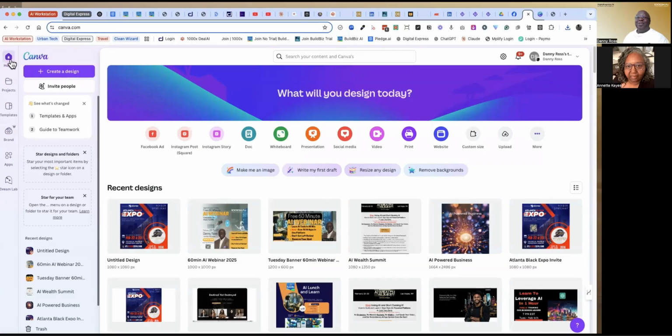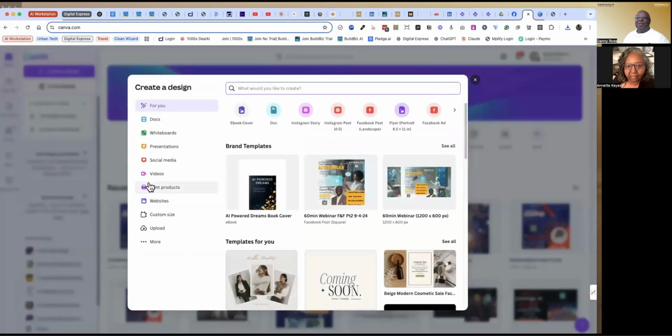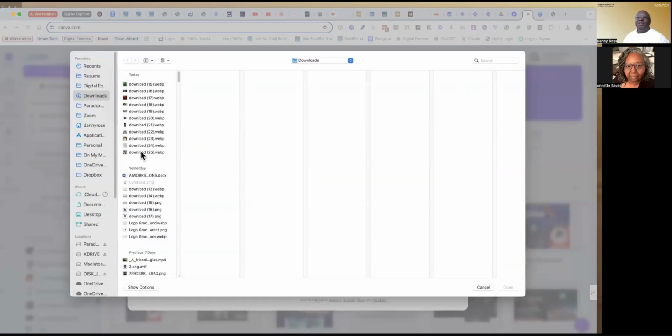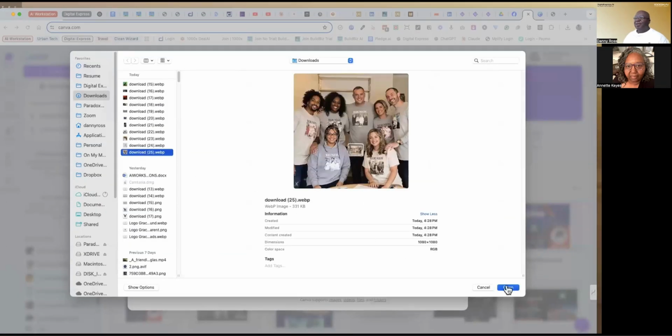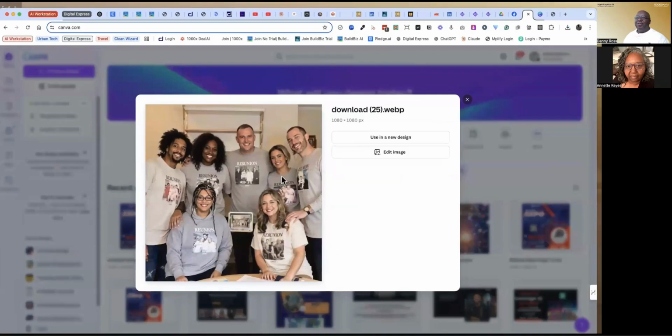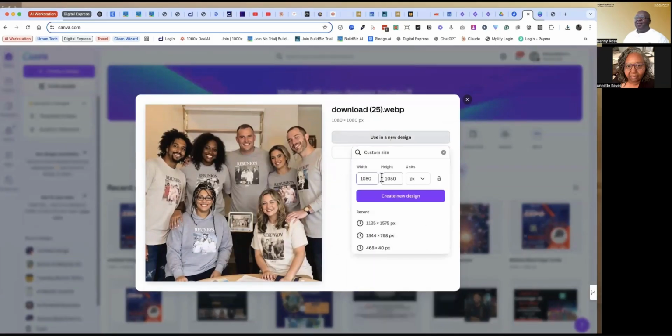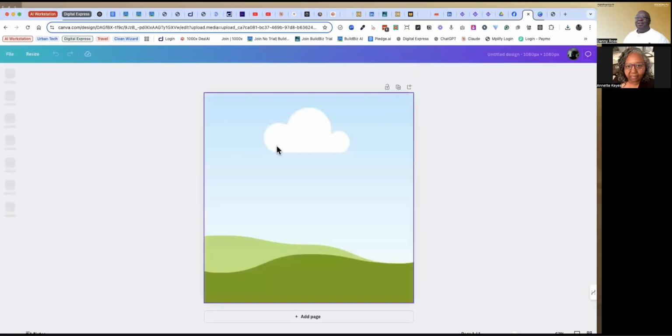No, you can't, and that would not be a good thing for you to use in your campaign. So, nice thing about Canva is you can go in. Let's see, is this the right one? Yep. You can go in, you can grab the shirt, you can tell it to use it in a design, custom size, it's already the right size, and then you're into it.